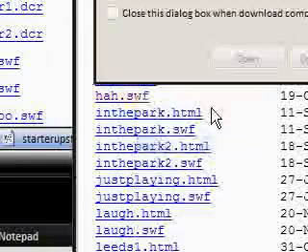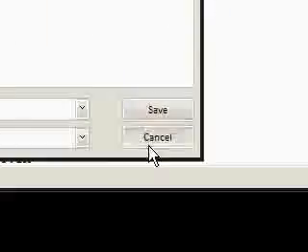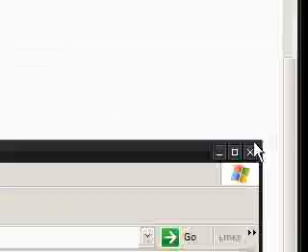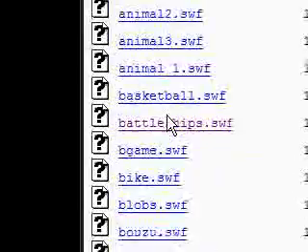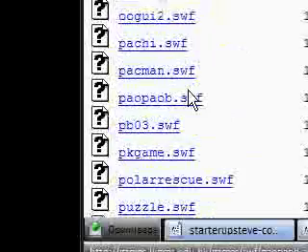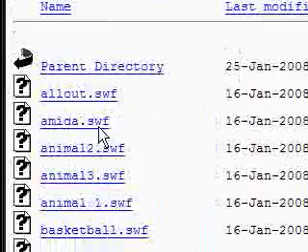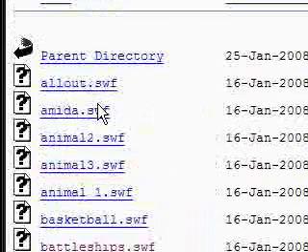Just right click, save target as, and then you can save the video. I won't click that because it'll take ages to load. So this is how to find games if you want to try out some games, but if you don't know the name of them, just try out some random ones.